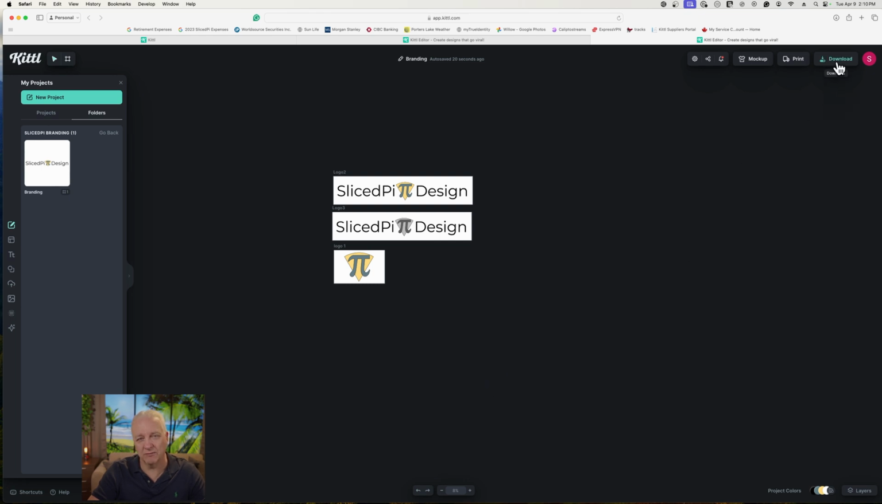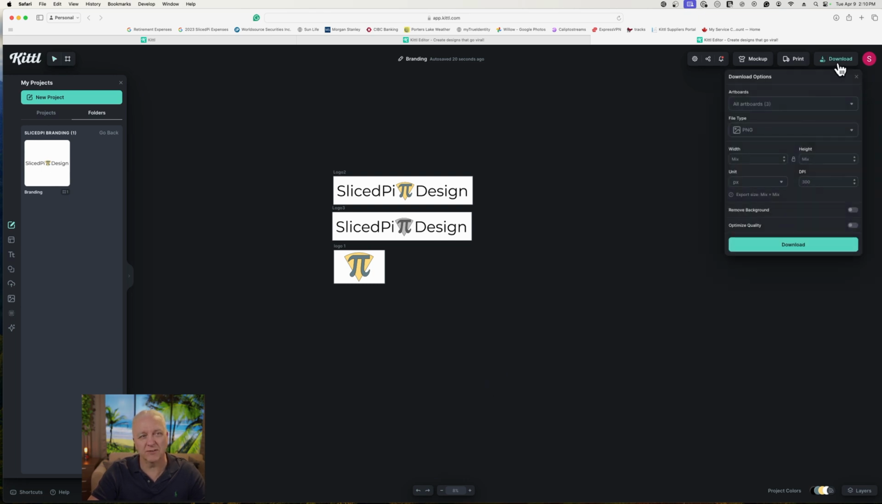But more importantly, when I want to download one and use it for something, I can pull the download option down. If you play with the old version of Kittl, this used to have just a bunch of file formats in it, but now, certainly the file formats are still there. So let's say I want to do an SVG file.